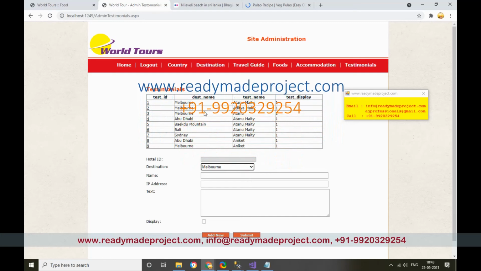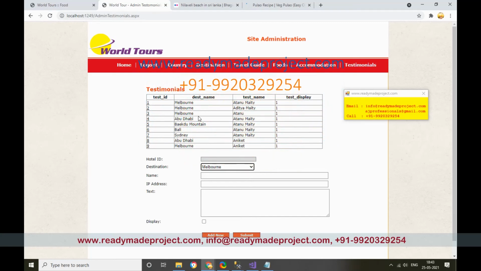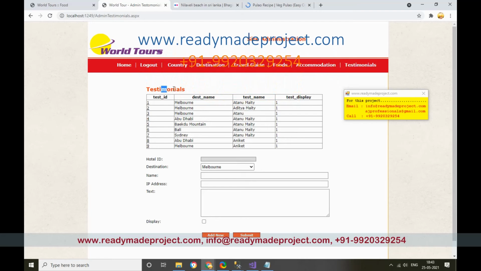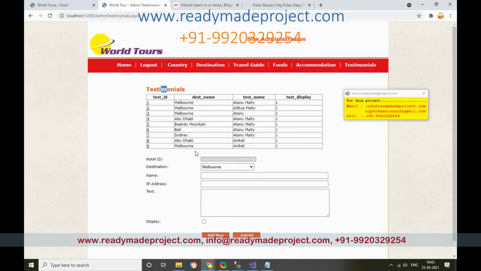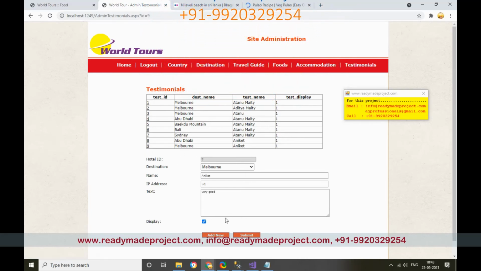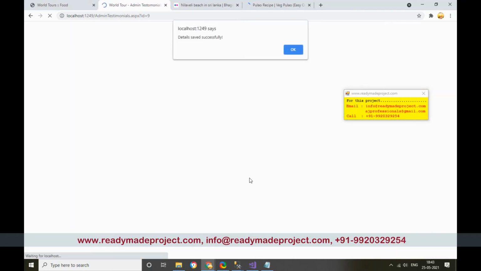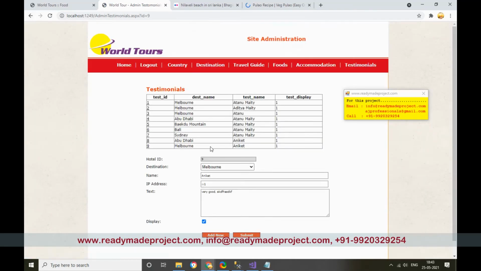Now suppose these are the details added by the user. Suppose I want to edit or I want to change. So the admin can change also. Like, it is very good, so I want to add more details and submit. Or if I do not want to display this, I can submit.